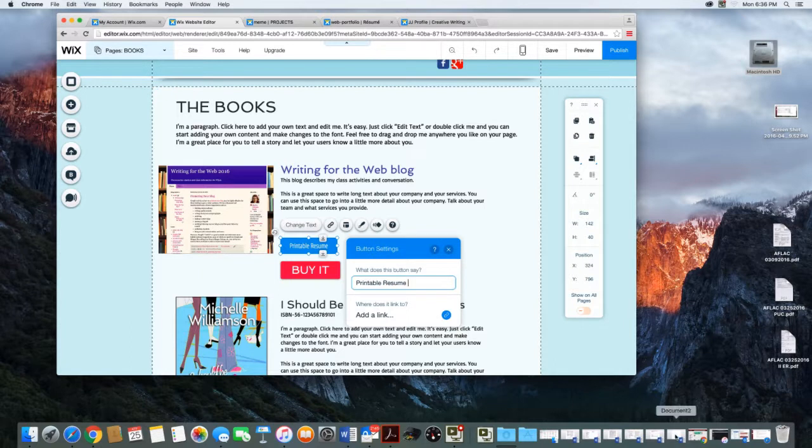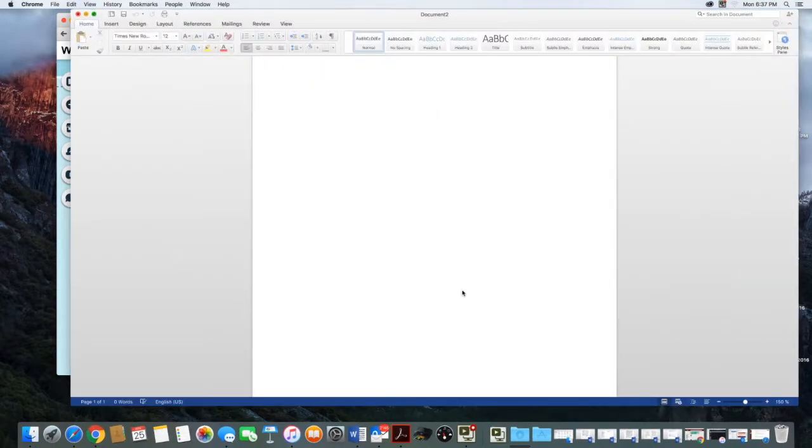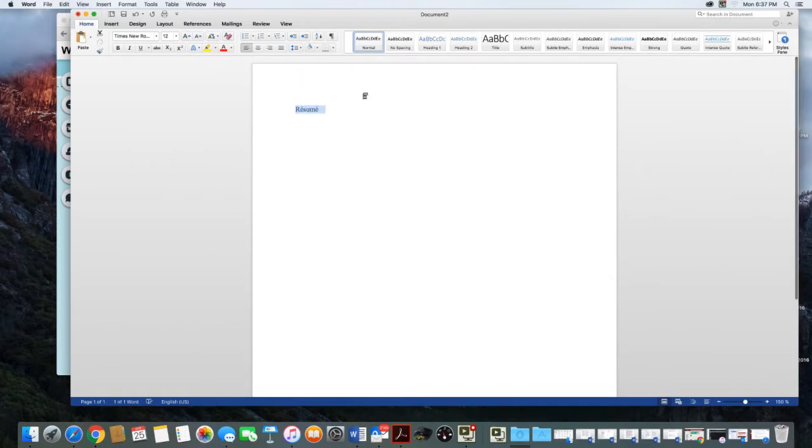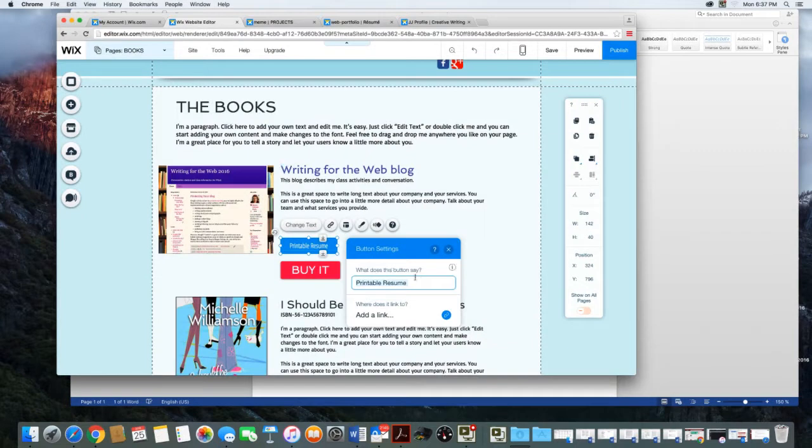Well, here's the easiest way to do it. There might be a way to do this with Wix, but I find it easier just to cut and paste. So go into a Word document and misspell résumé, maybe with two E's, like this. And look, it has a spell check. If I just right click, there's résumé. And then I'm just going to copy this, Control-C. And then when I get back in here, I'll just paste it in, and there we go.